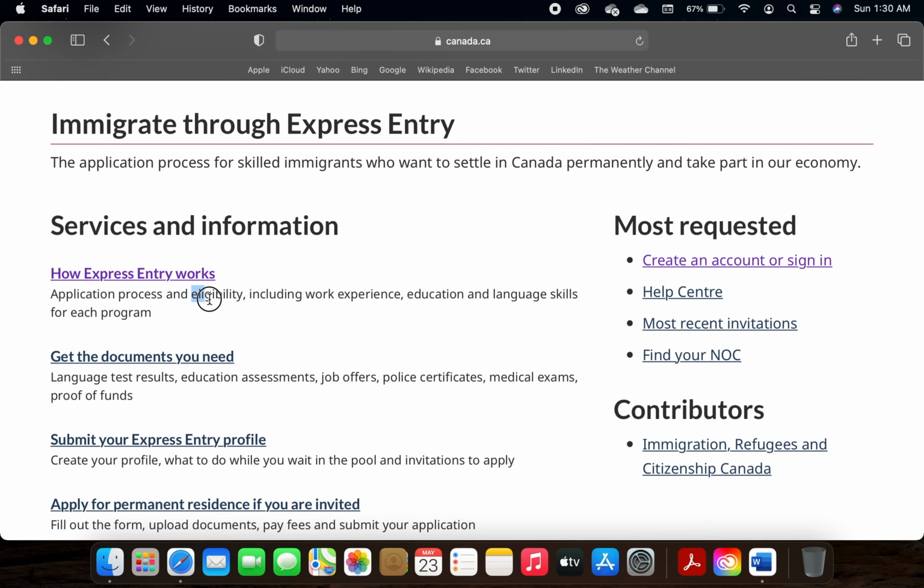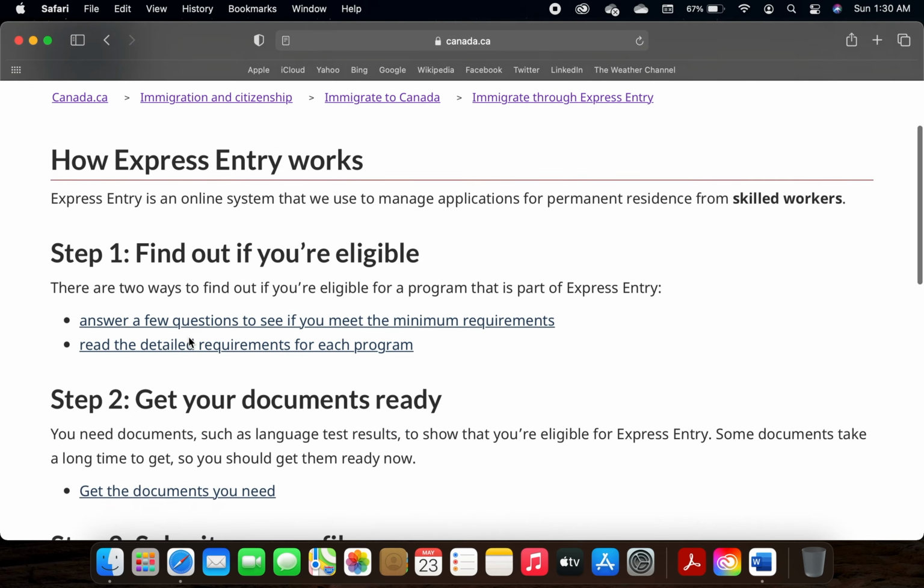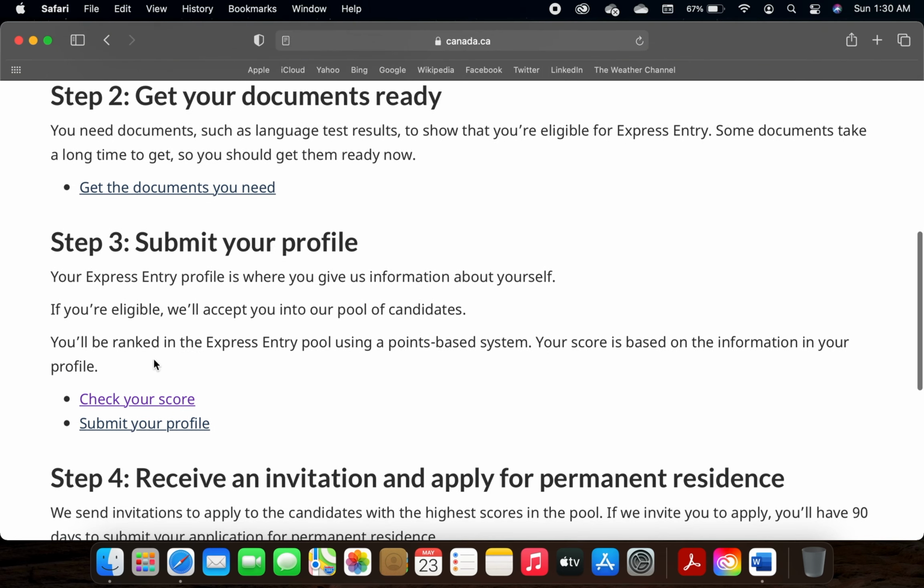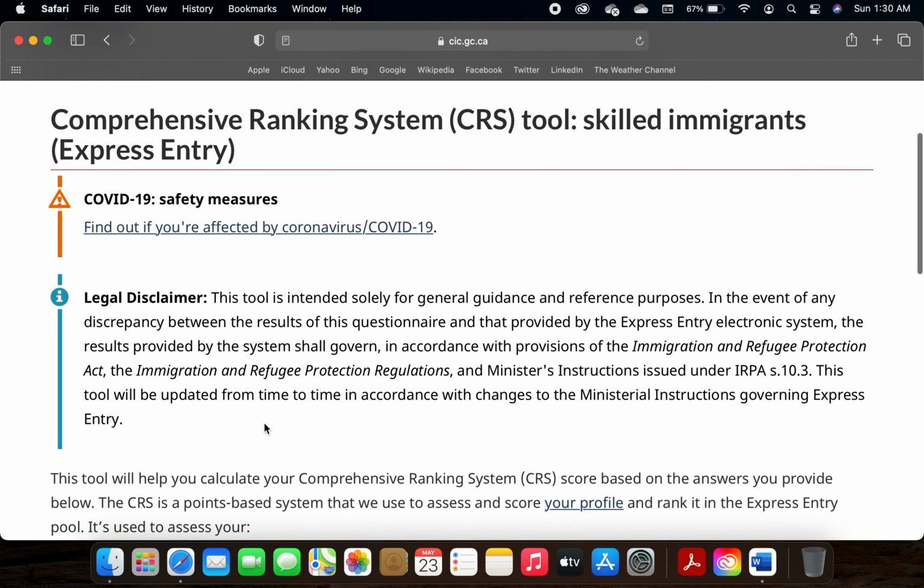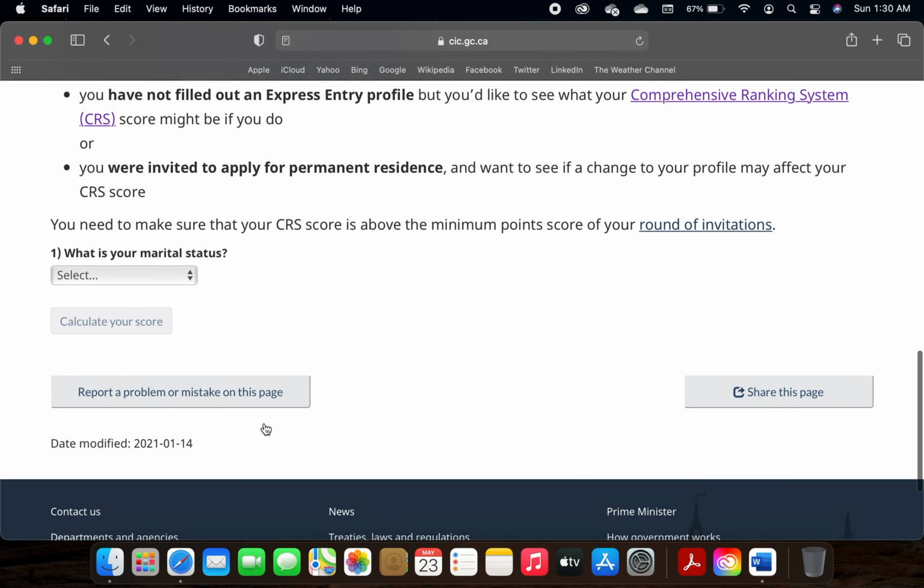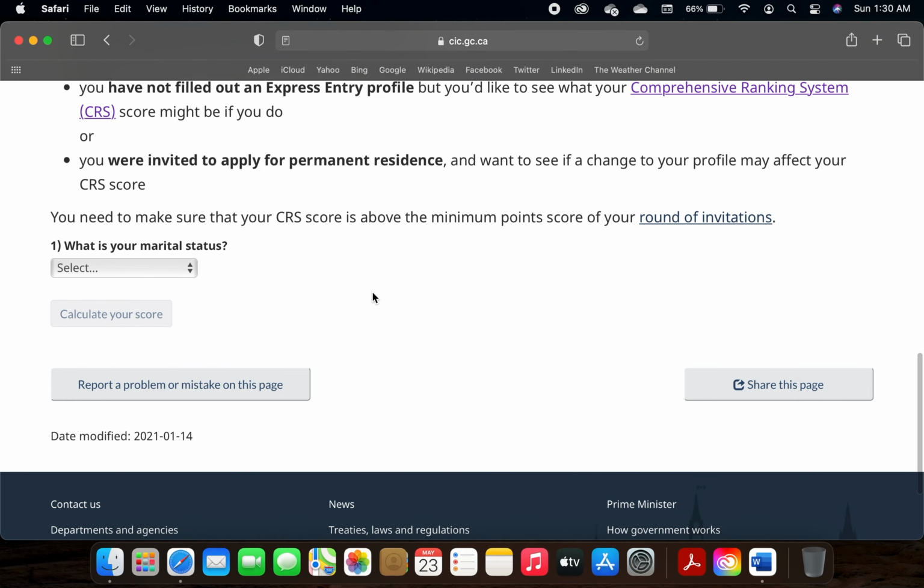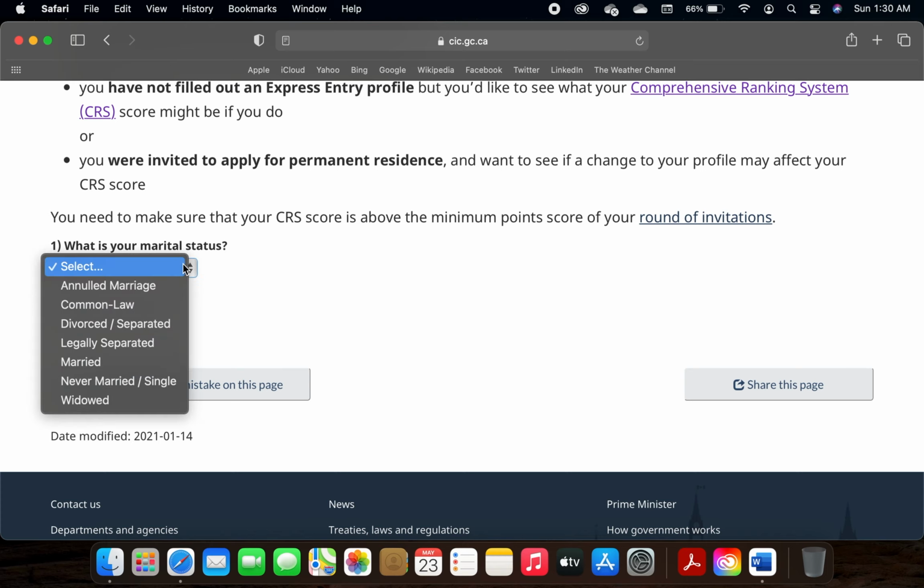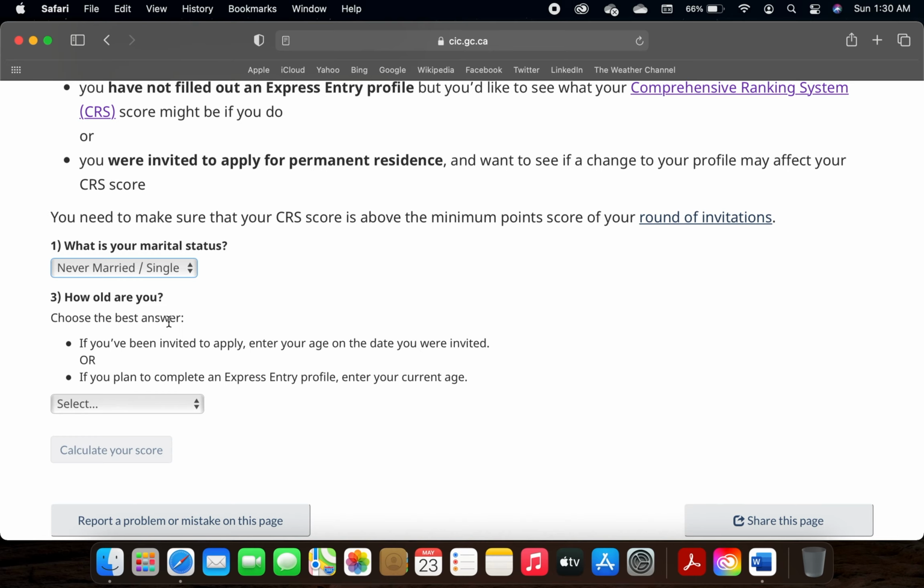The CRS score is for eligibility, so we'll go here, how Express Entry works. If you scroll down, here is our option where it says check your score. You go here, you have your tool to check your points, if you qualify for Express Entry and how many points you have. So here you would choose your marital status. For an example, mine is never married, single.